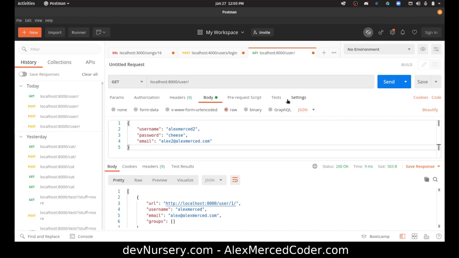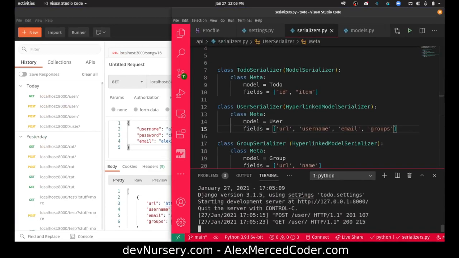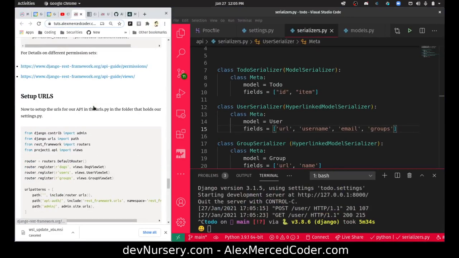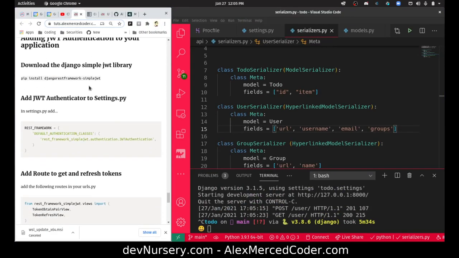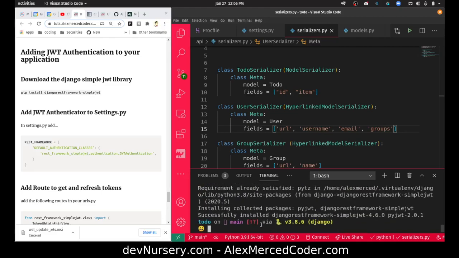Okay. Now that we know we can create users, the next step is to add the authentication. So I'm going to turn off the server with Control-C. And what we need to do is install a library to help us set up JWT authentication. Okay. And that's going to be this right here. So we're going to do a pip install Django REST framework simpleJWT. There are other JWT libraries, this is just a real easy one. So that installs it.